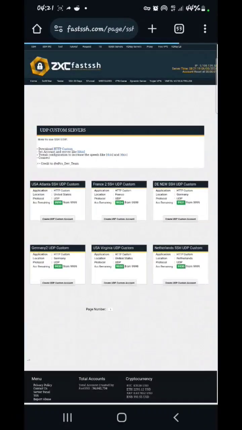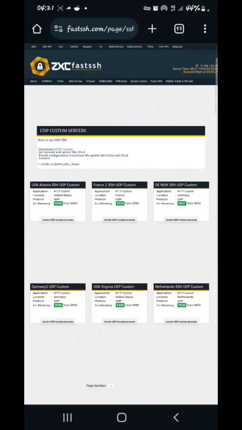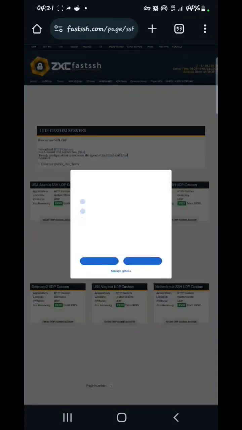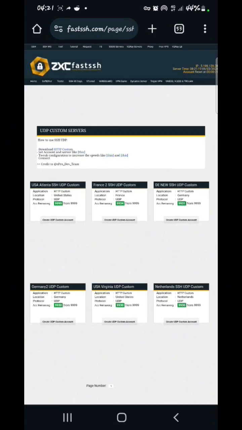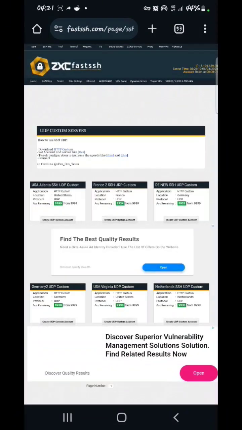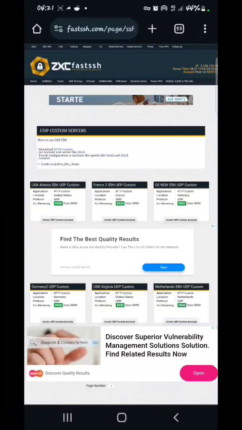So here you need to choose the server according to your choice. Then you need to create an account. You can create an account or you can just come here. Then click on consent. Then choose an account you want to choose. So for example, I'm going to choose France.